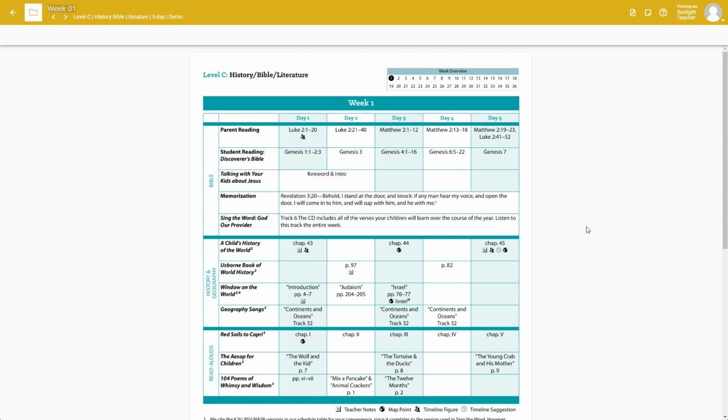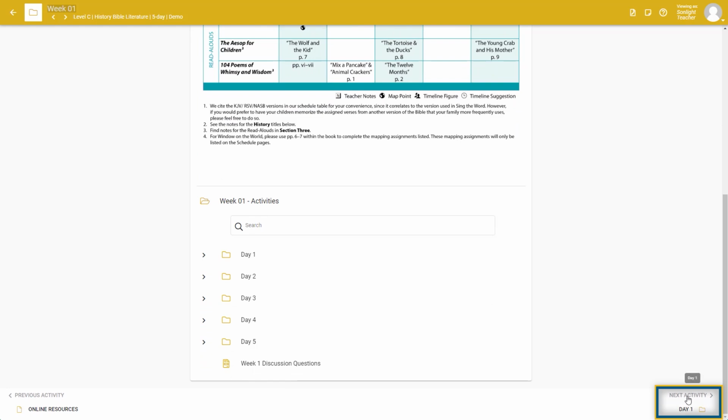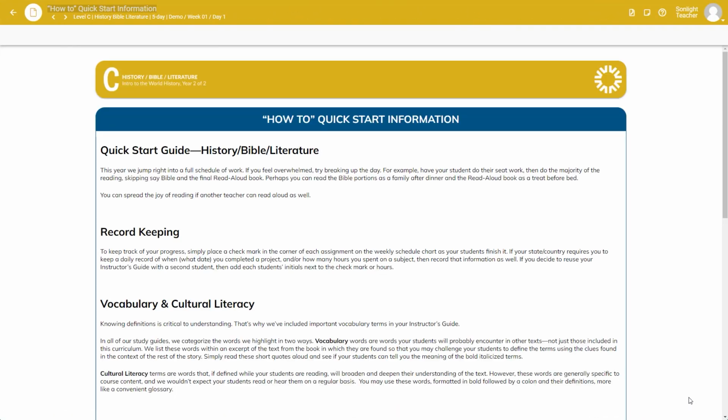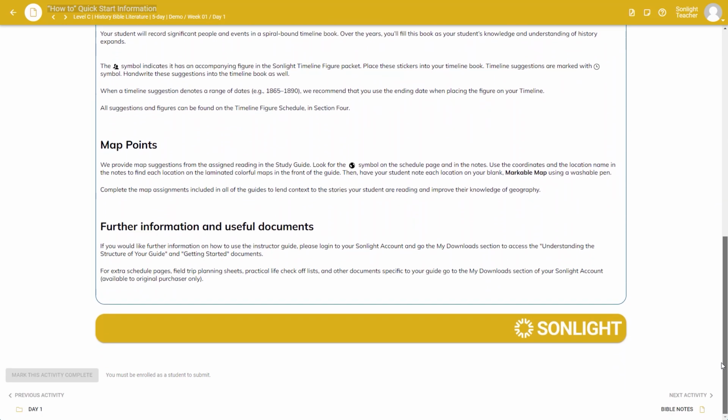Clicking the week will show the full week schedule. Use the Next and Previous activity buttons, located at the top and bottom of the page, to navigate through the course content. Depending on the prerequisites you've set up, your student may need to click Mark this activity complete in order to proceed to the next activity.